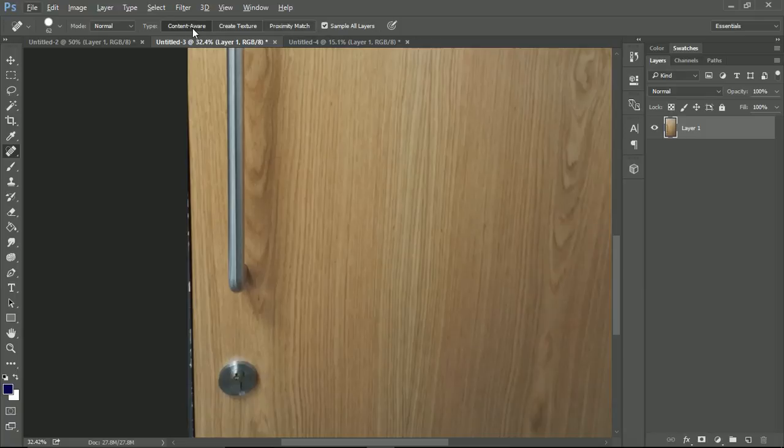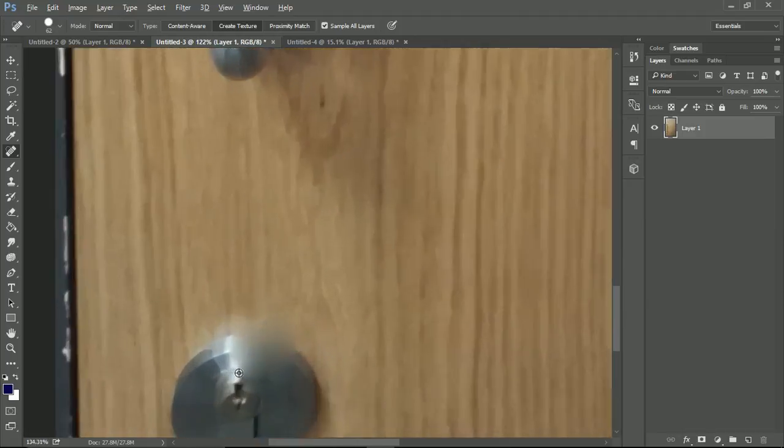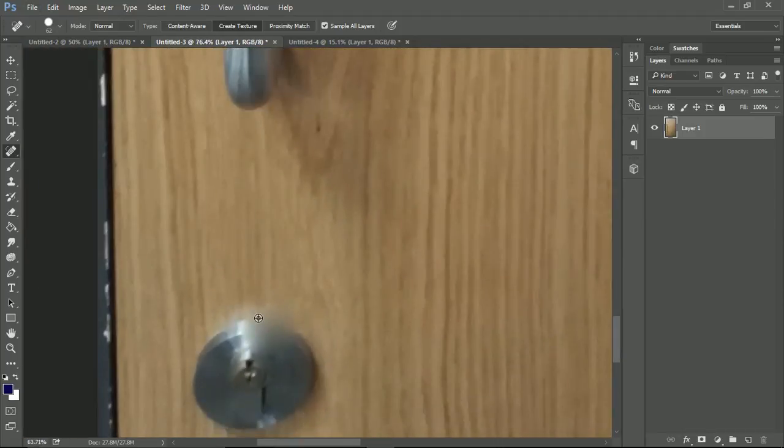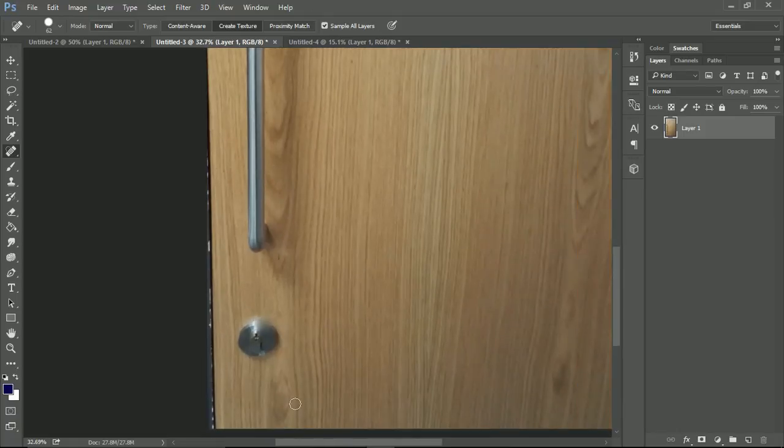Content aware, I find tends to be the best. The create texture is a bit weird. It creates, as it says, a texture, this sort of weird material around there. Not really found much use for that so far. And proximity match, I tend to use if content aware isn't as good. Proximity match has this diffusion here, and what that is basically saying is how much of the surroundings, how much of the information around it, would you like to take? But for the most part, I feel like content aware does a pretty good job.